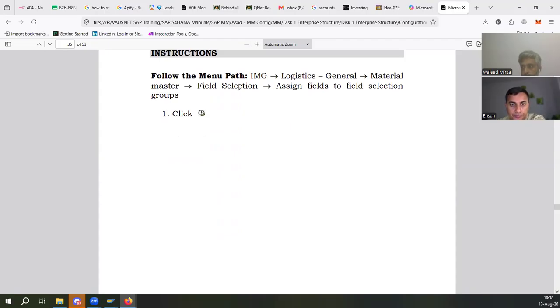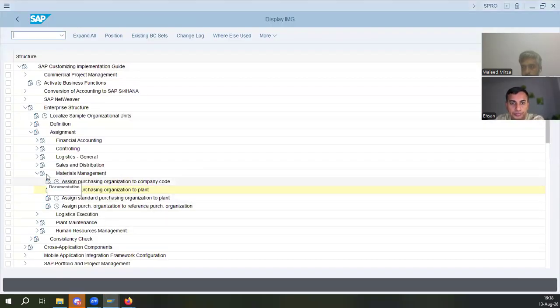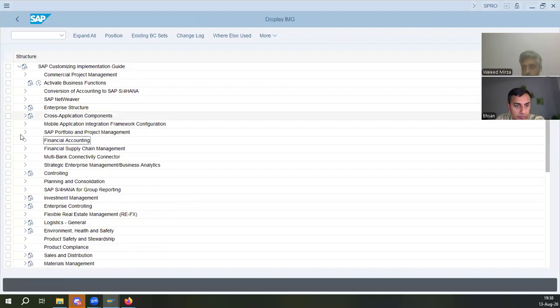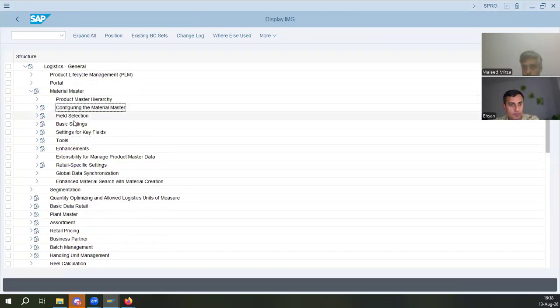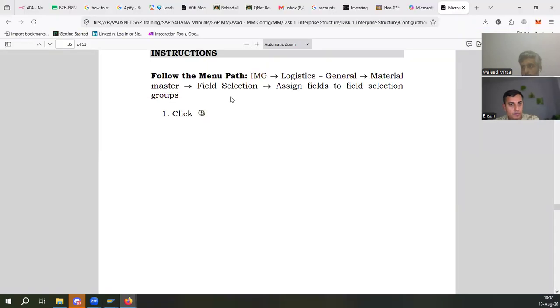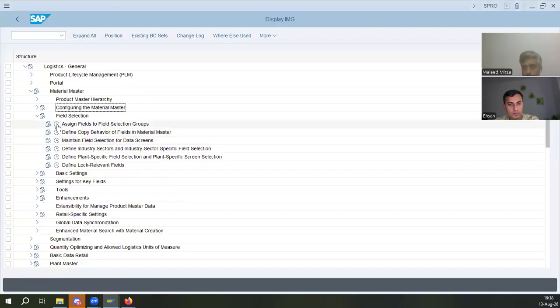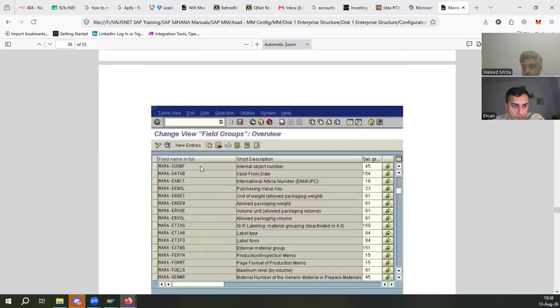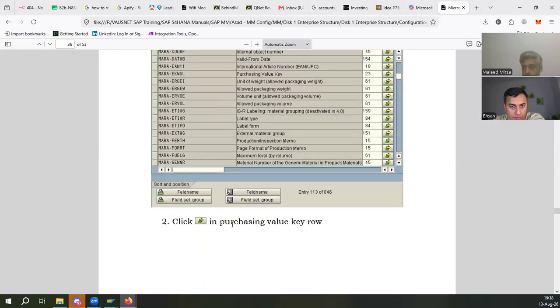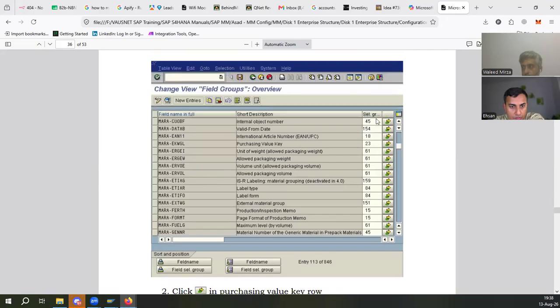IMG, Logistics, Material Master, field selection. Assign fields to field selection groups. Field selection groups. Click in purchasing value key.